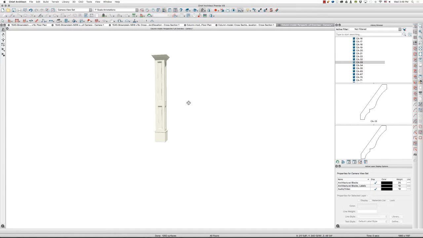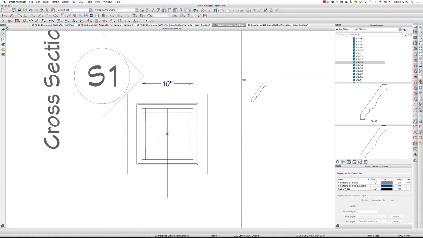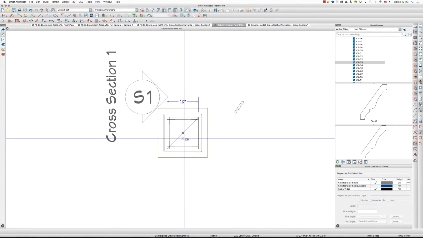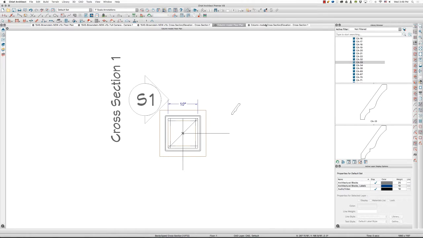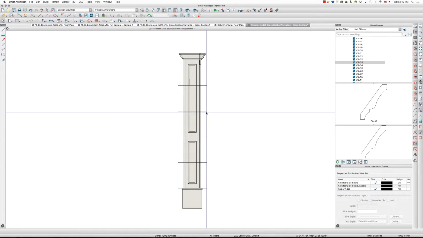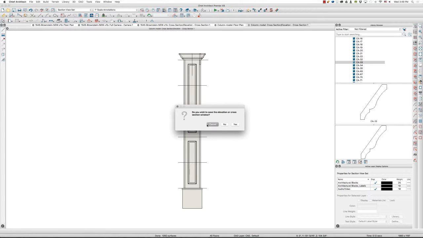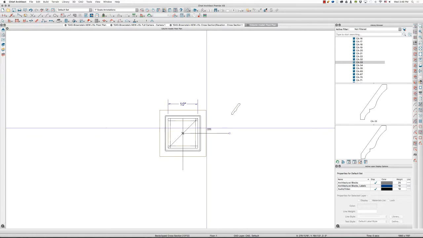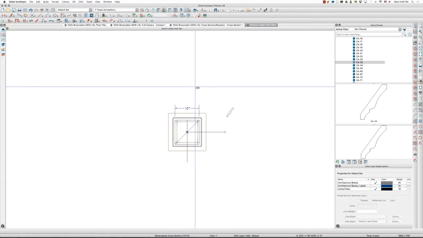Now, this is in parts, right? We want to put this in as a whole, as one piece, as a column in our library, right? Now, I don't need this section any longer, so I'm going to close that. I'm just going to save it in my plan view. I've saved the model.